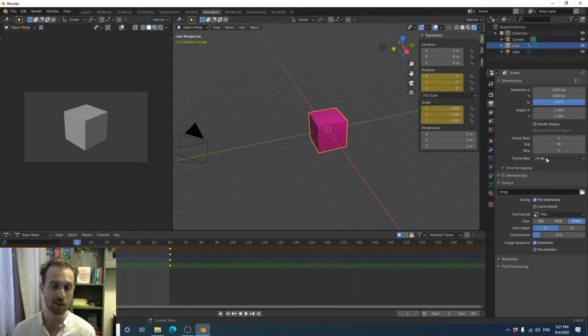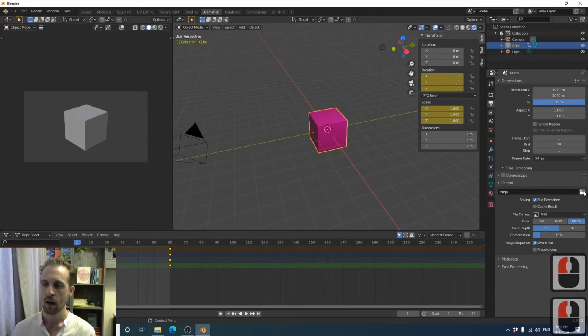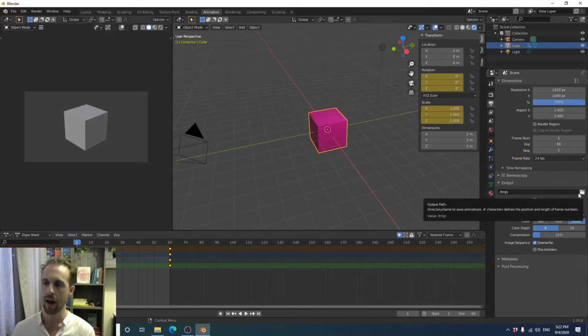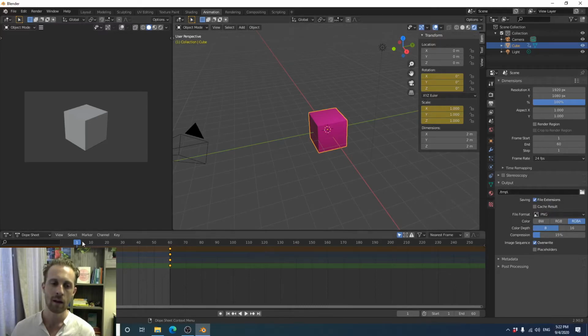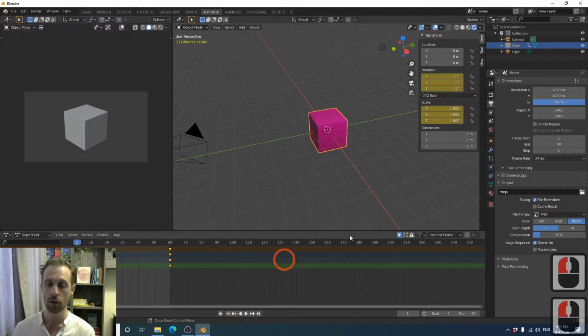The frame rate is set at 24 frames per second. Depending on what frame rate you use with Daniel, you can change that to something that's congruent. But let's just leave it there for now. What we really want to look at here is the output. We want to know where this is going to go. So we have to set an output location.